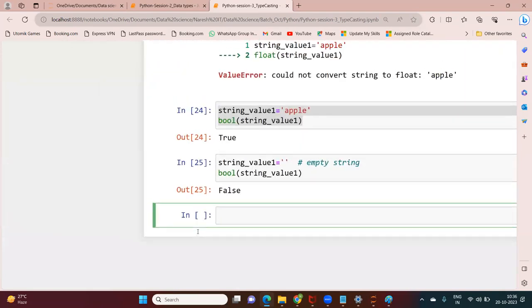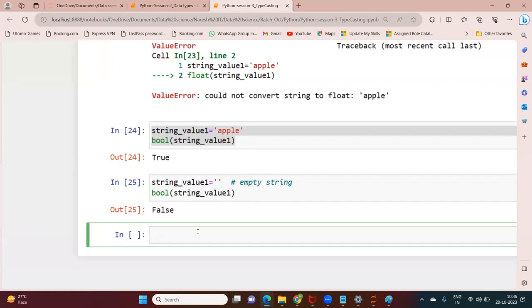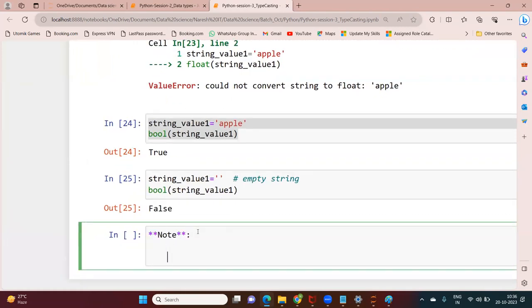Note: what is the note here? Empty string is false. Empty string, Boolean conversion gives false. Understood? 0 is false, empty string is false. English language, number system language. In English language, when will it be false? Empty string. In the number system, when is it false? When you provide 0. Easy. No hard thing this is. Everyone can understand this.